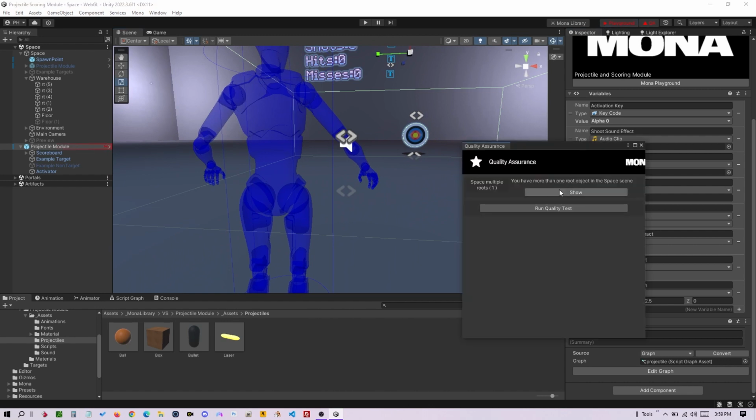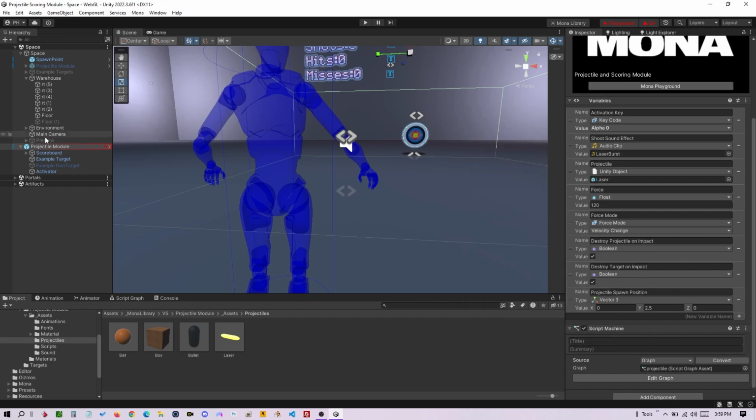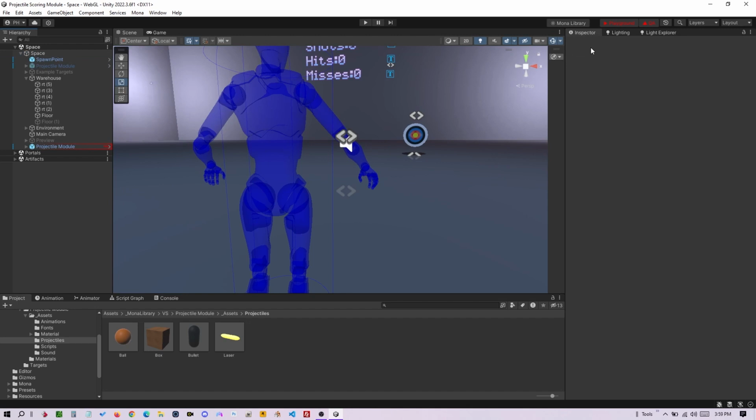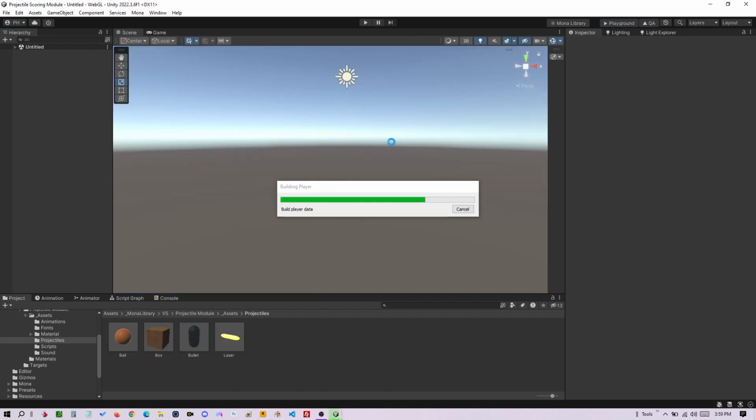And then we've got an error here. Basically, Mona's quality assurance is letting us know that the projectile module that we included in our project is actually outside of the space object. It has to be within it. Everything in your scene needs to be within the space object right here. So that's all, it's just warning us. And then we can go ahead and hit playground and test it.